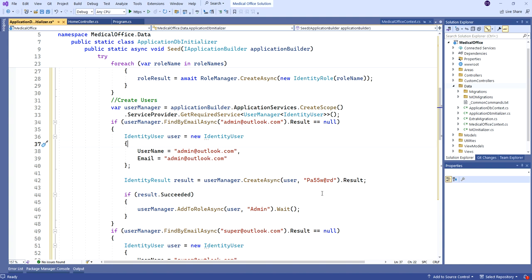So I'm consistently using this one password, right? Just because we're only building this and we need to be able to do lots and lots of testing. So I don't want to have to try and remember a difficult password, but it can't be too simple either. And there we go. All right.